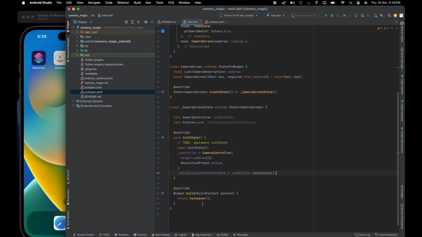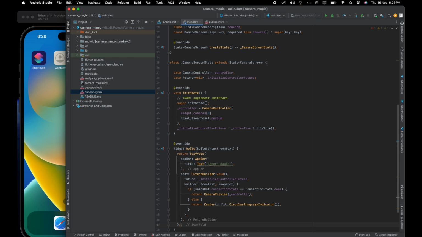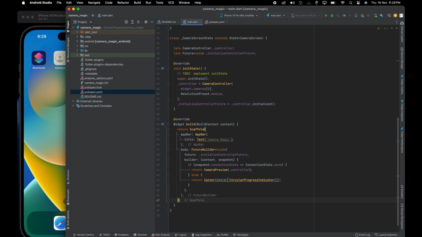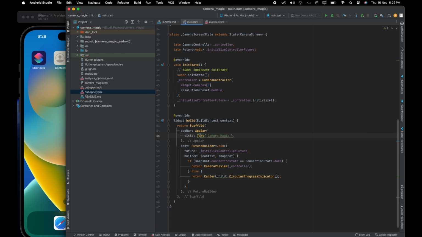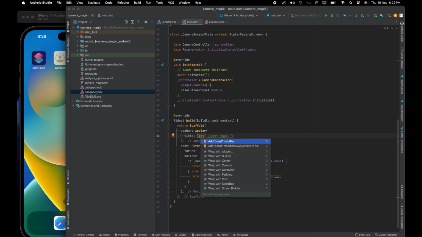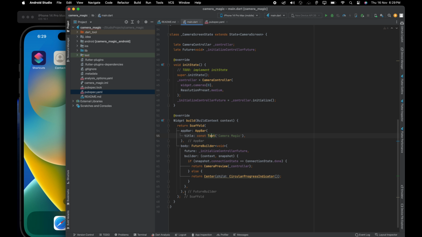So now let's build our camera view. Let's display our camera view on the screen where the magic happens. We're using a FutureBuilder to handle the asynchronous initialization of our camera controller. When the connection is done, we display the magical camera preview. If not, a loading spinner keeps the suspense alive.